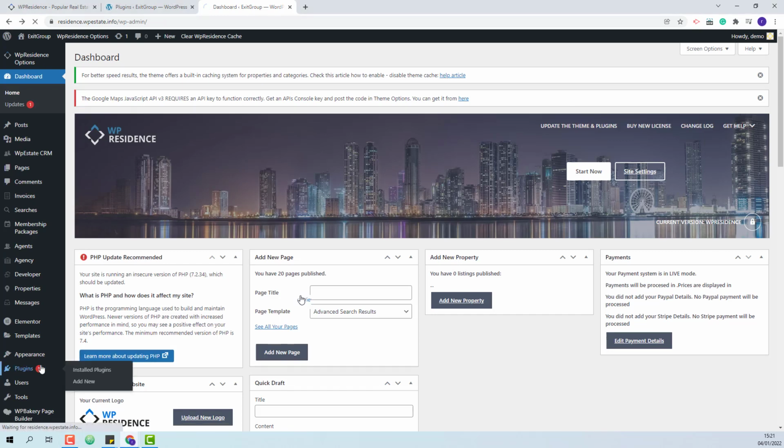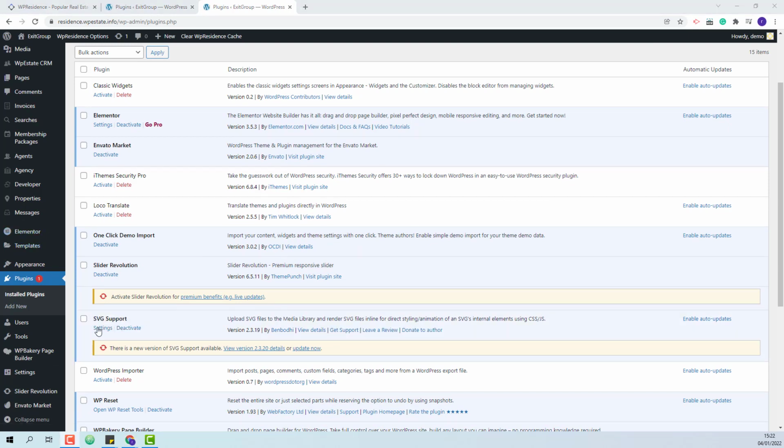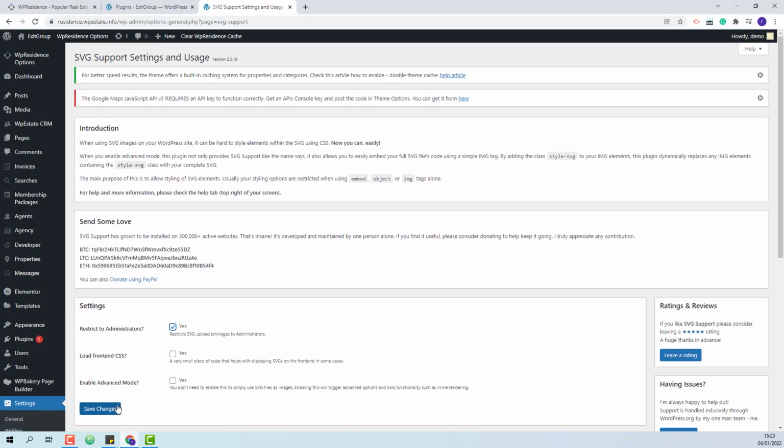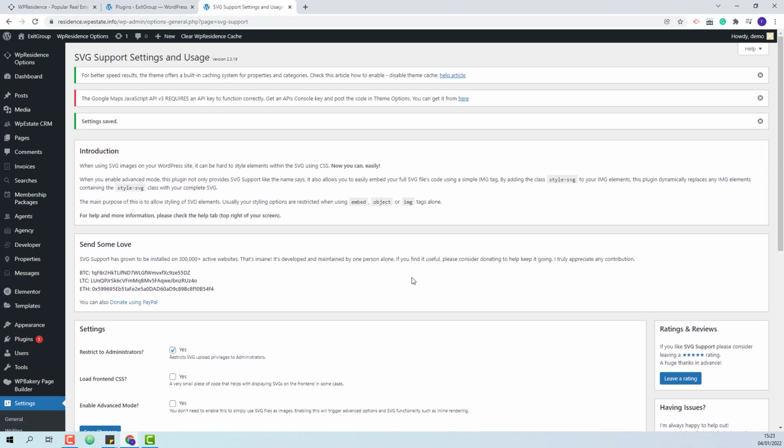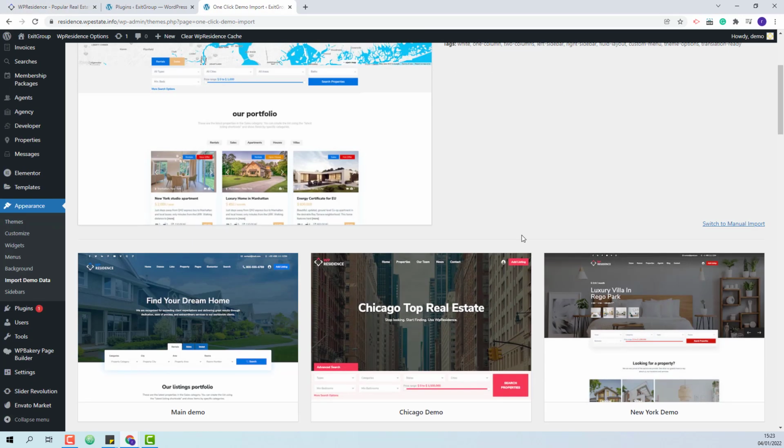I will go back to plugins and I will enable the SVG support plugin. The plugin needs to be activated before you proceed with the new demo import. I will also set it to apply only from admin. And now I can proceed with the new demo import.